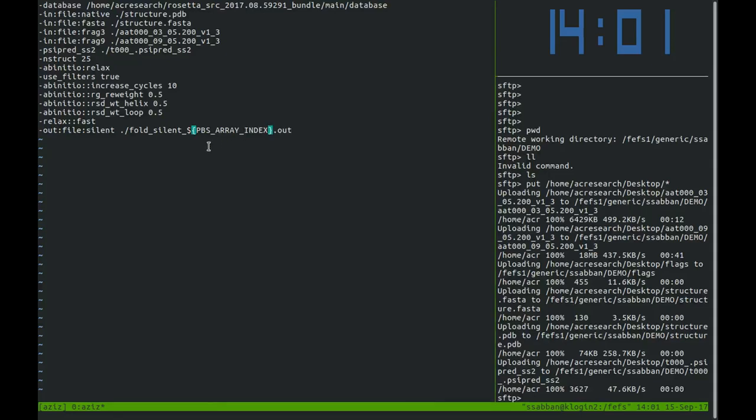What this means is for array number 1, we will get fold_silent_1.out, and for array number 2, we will get fold_silent_2.out. That way we can rename our silent files according to each array it's outputted from. Otherwise, if they all have the same name, we will end up with just one silent file with only the last array's output, which is 25 structures.